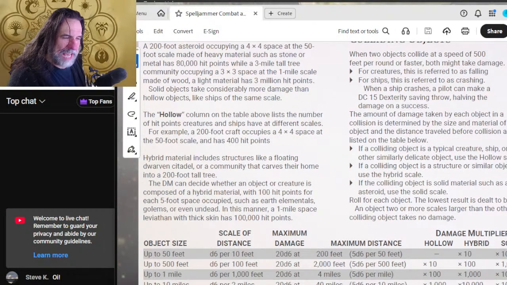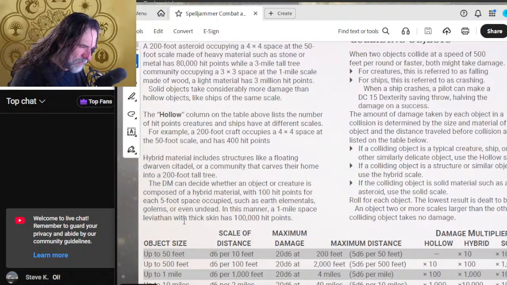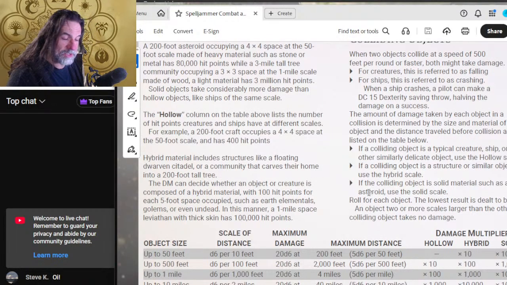So that math all kind of tracks. Hybrid materials such as structures like a floating dwarven citadel or a community that carved their home into a 200-foot tall tree. The DM can decide whether an object or a creature is composed of a hybrid material with 100 hit points for each 5-foot space occupied, such as earth elementals, golems, and even undead. In this manner, a 1 mile space leviathan with thick skin has 100,000 hit points.